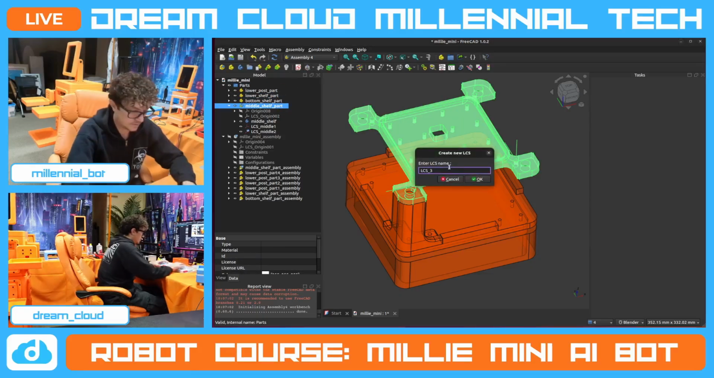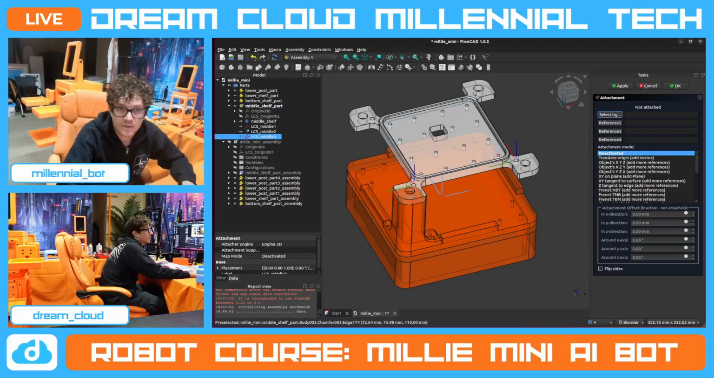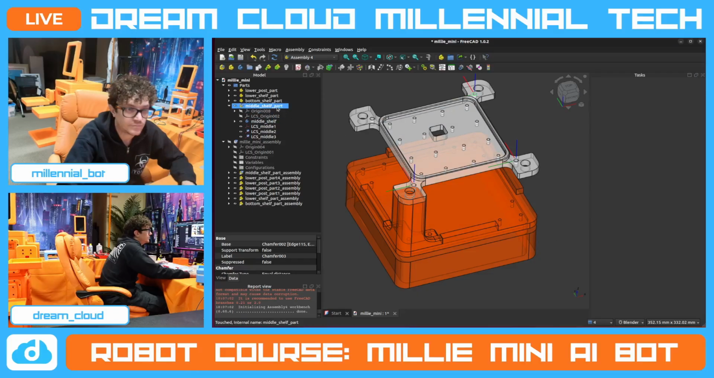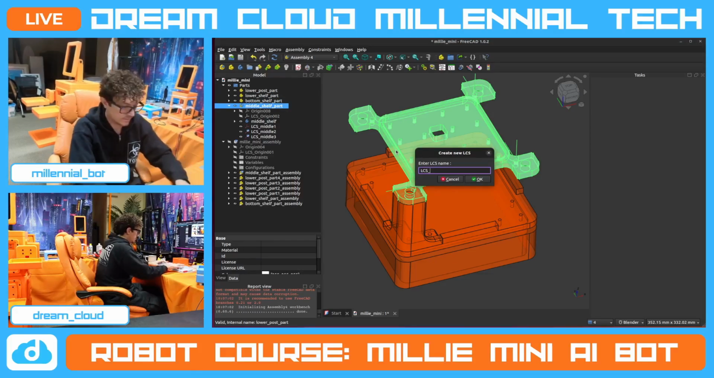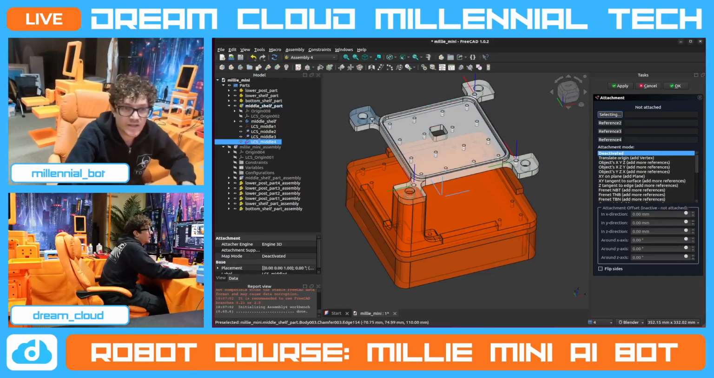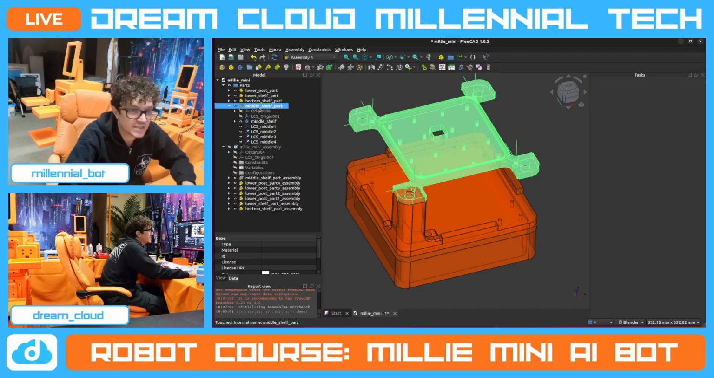Do it again. Middle 3. Okay. Click on this guy, click on concentric, click OK. Do it again. Middle 4, boom. Okay, that's the secret right there. You have to have the thing selected. So you have to have this selected, then you click the local coordinate system point, and then boom.